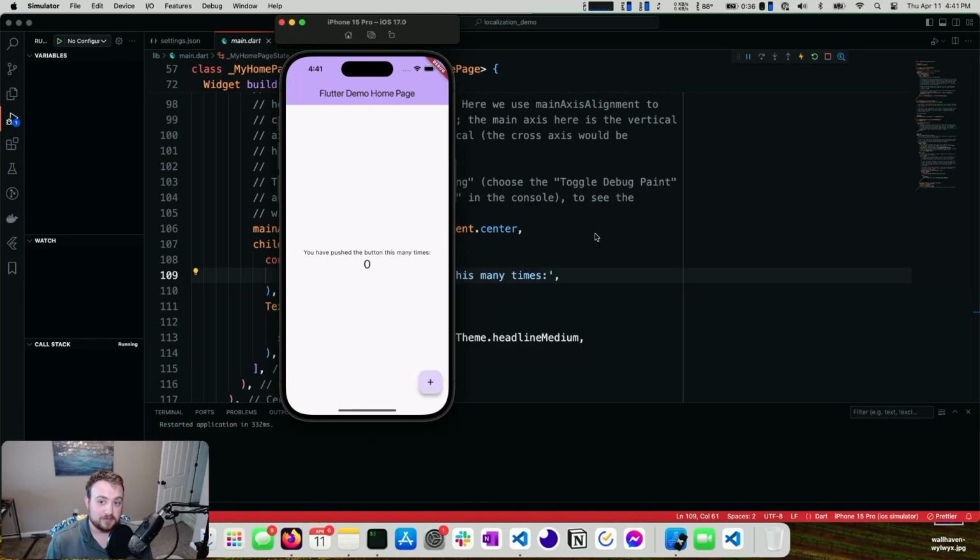This is a brand new Flutter app that I just created. It's the default scaffold that gives you a counter and a button that you can press to increment the counter. But there's something wrong with it, and it's not quite the text. The button seems to work. See, we increment. So what's the issue?